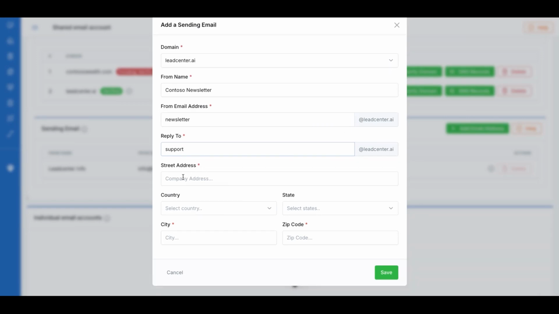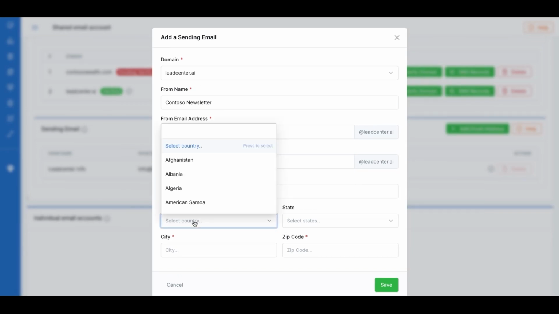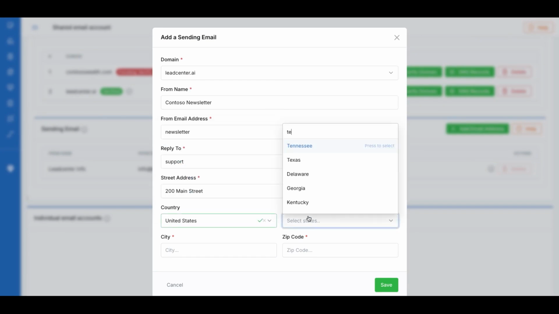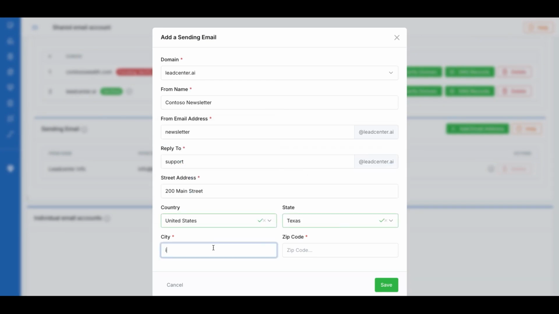Next, enter a physical address. This will be used as the verified address for the sending email account. Make sure to include the full address details, such as country, state, city, and zip code. Once complete, the new sending email address will be added and ready to use.